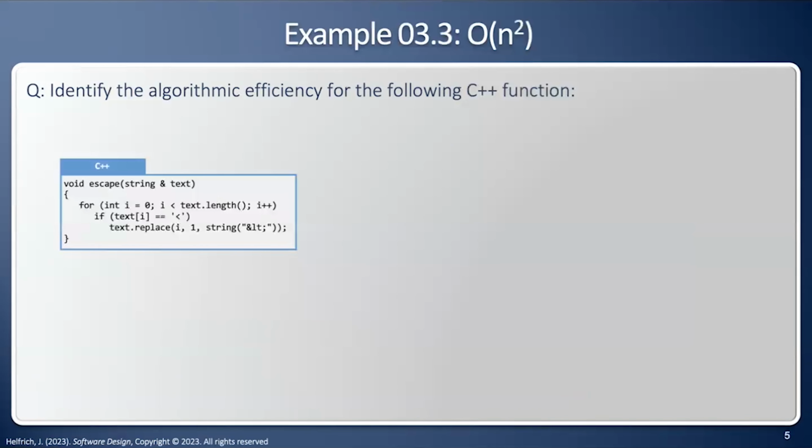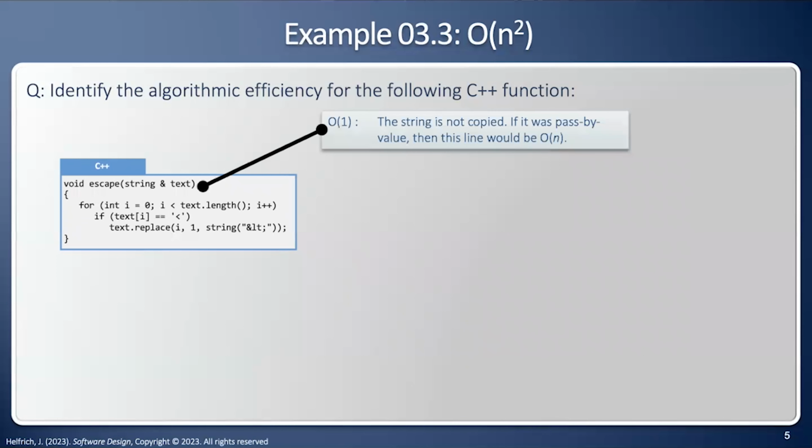All right, one final example. In this case, it's C++. We have a function called escape, and we're going to try to turn a less than operator into an HTML entity of ampersand LT semicolon. Now, at the beginning, this is O sub 1, because we're not actually making a copy of text. If the parameter was passed by value rather than passed by reference, then a copy of the string would be made, and it would be O sub n by itself. But since it's passed by reference, it's O sub 1.